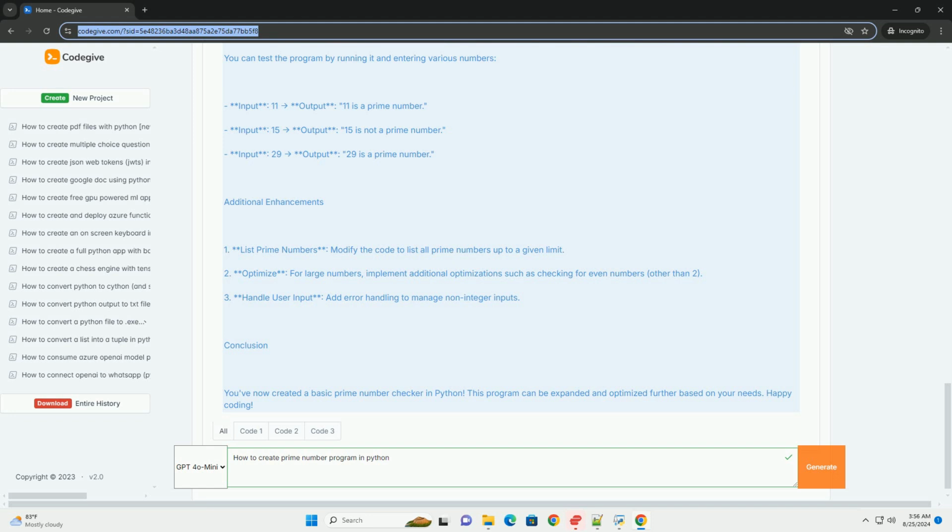Additional enhancements. 1. List prime numbers: modify the code to list all prime numbers up to a given limit. 2. Optimize: for large numbers, implement additional optimizations such as checking for even numbers other than 2. 3. Handle user input: add error handling to manage non-integer inputs.